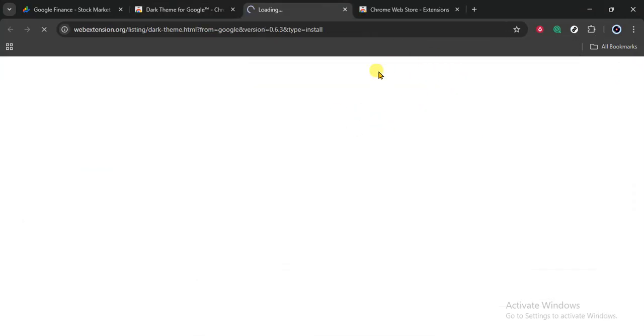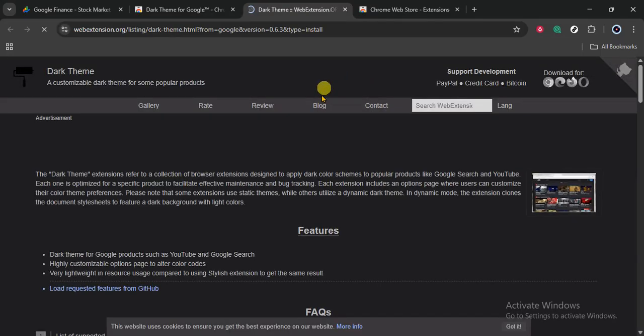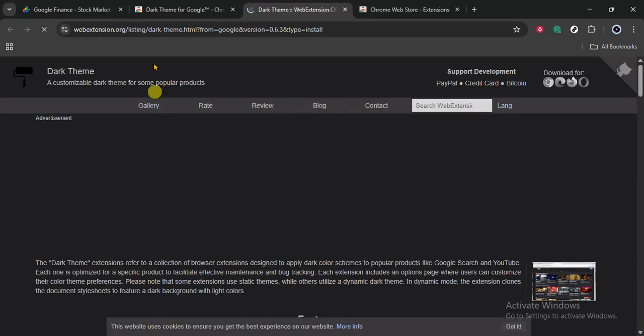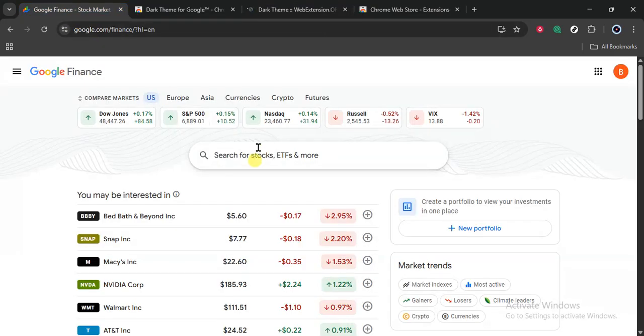Now open Google Finance or refresh the tab if it's already open. The site should switch to a darker palette right away, reducing glare and making charts and watch lists easier on your eyes. If you don't see changes immediately, give the page a quick reload.